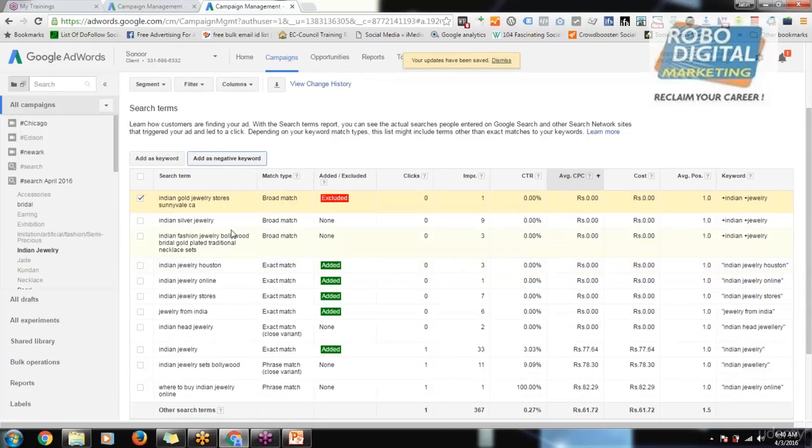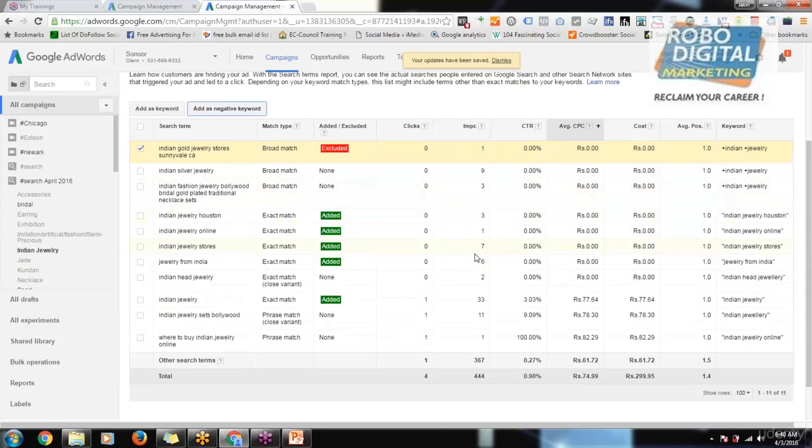Indian silver jewelry we sell, bridal jewelry we sell, so we are getting a good number of impressions. You can see the average position is even 1 with each and every keyword. Where to buy Indian jewelry online, you can see 1 click. I'm paying a good amount on that.